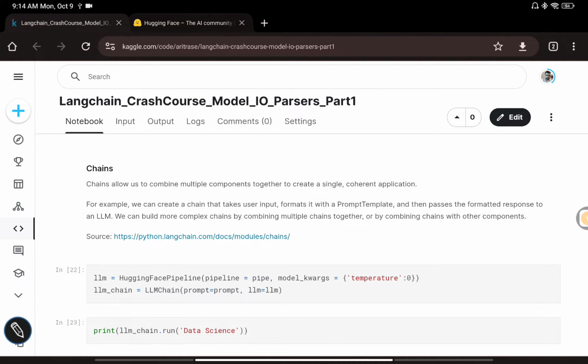A chain is kind of a thing which allows us to combine multiple components together in a single coherent application, right? So here I am creating an LLM model which uses the Hugging Face pipeline. I am passing the previously created pipe or pipeline, and also passing certain model arguments, and then I am creating an LLM model. That LLM model along with the prompt, I am combining these two components and creating a chain using this LLMChain, and I am naming it llm_chain. So this LLM chain will bind the model and the prompt, and it will pass the prompt to the model also to fetch the output, right?